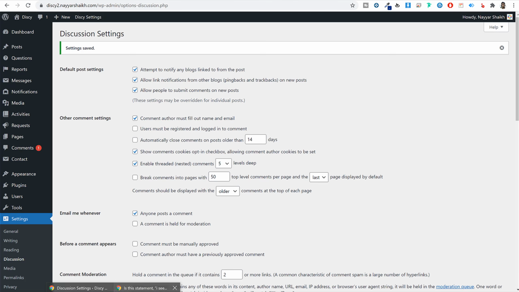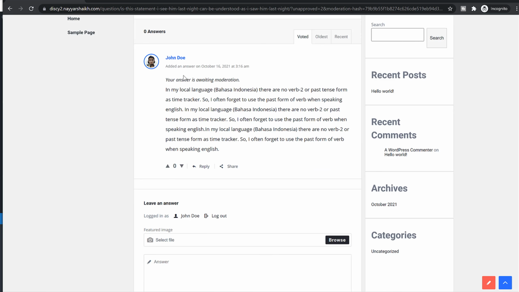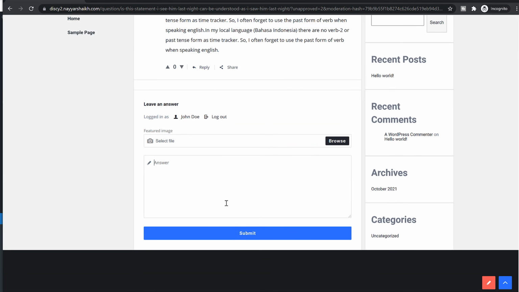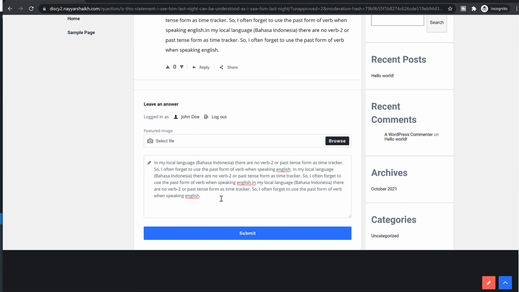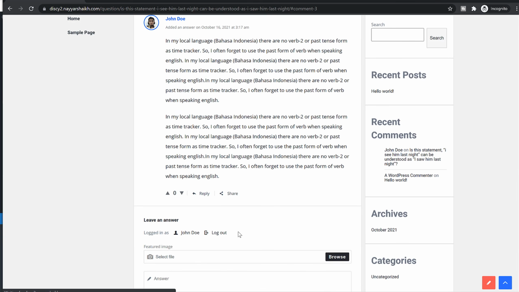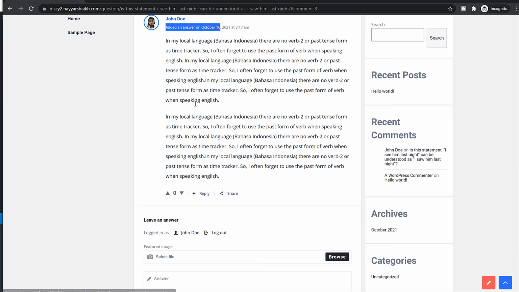Let's try it again. Go back to this page and refresh it. Now this still says your answer is awaiting moderation, because that was posted with the previous setting. Let's try it again. If I answer this, let's add some more text this time. Now let me submit it. If I click on submit, let's see what happens.